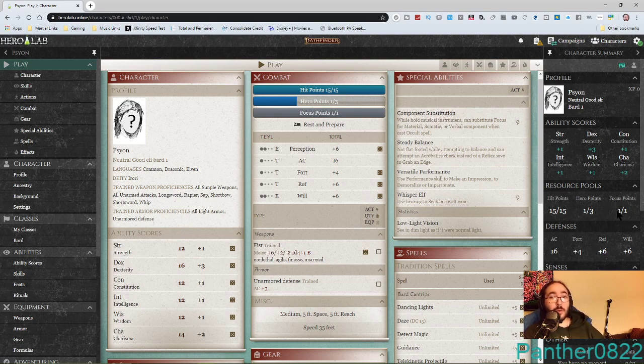It gives you a quick glance view at your key stats and things like that. So if you're wanting to know what your strength mod is, strength, dex, all of that stuff, it shows you that right there.